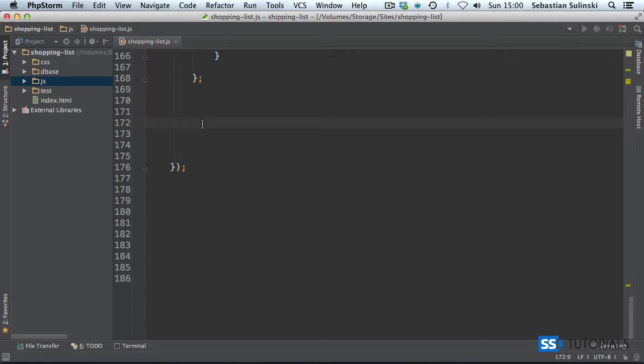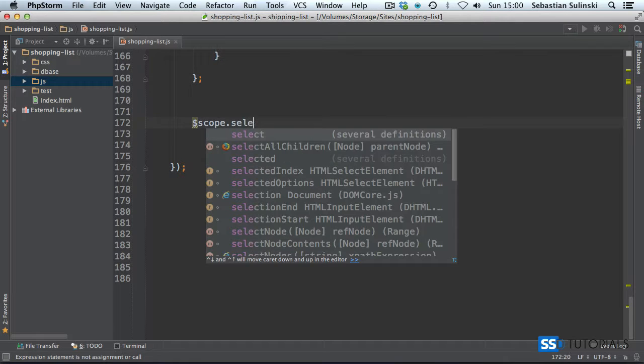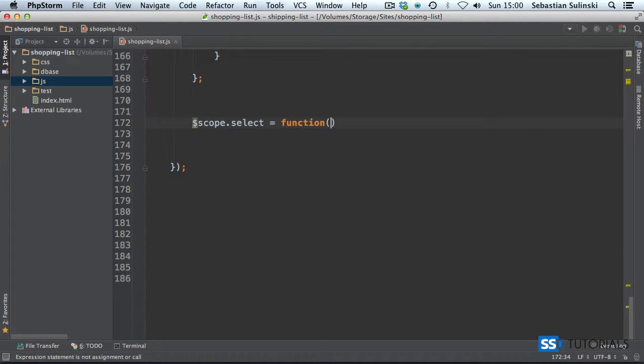Now that we have our insert method done, let's go for the first method that is going to be called when the page first loads. It's the method called select. So scope again, select equals function, two curly brackets and semicolon at the end.